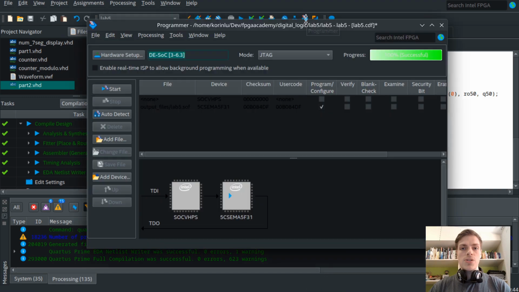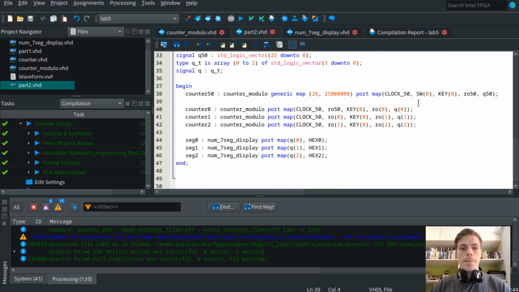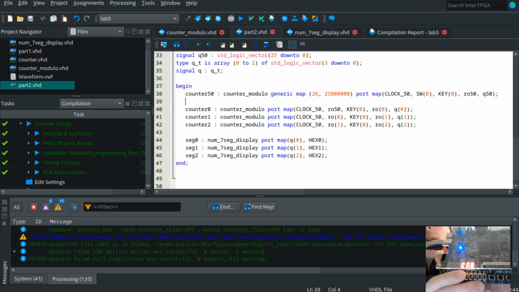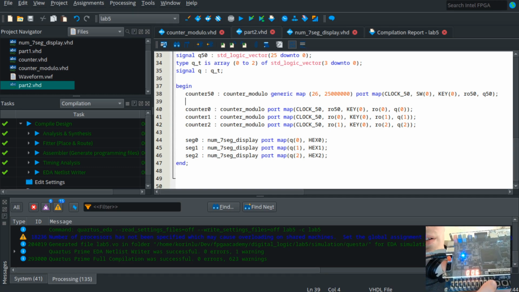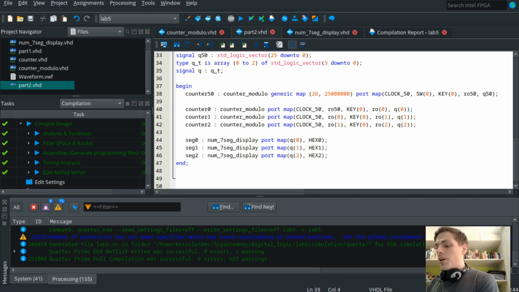So compilation is done. Let's program the board. And so it was already counting, so I turned the enable to 0. So when I turn it to 1, you can see it counts from 0 to 9 and then increments the next one. And it will increment also the third one. So now it works correctly. And we can continue with part 3.